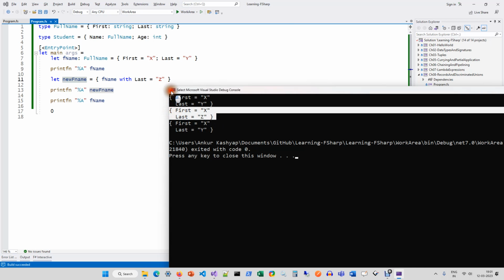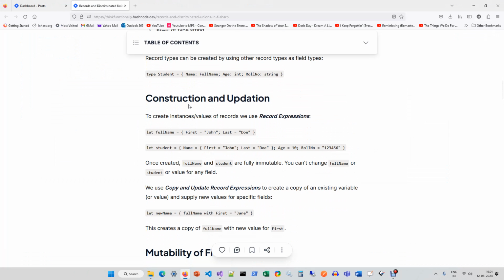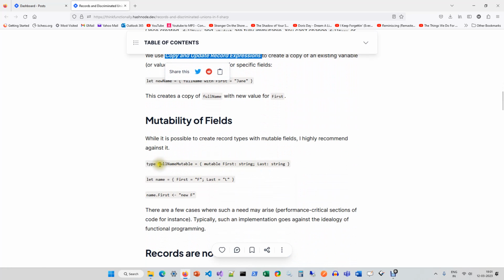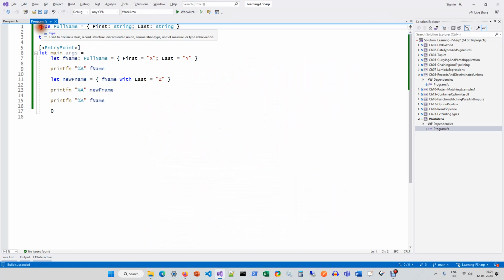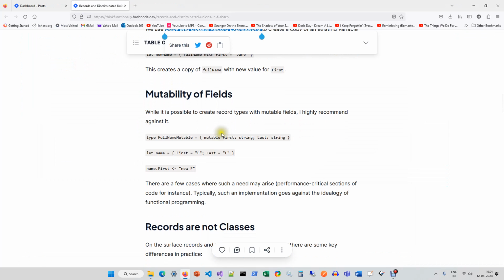So this technique is called copy and update record expression. Now, as I said, if you define your records like this and then you define your values like this, you cannot mutate it. So I have given an example on the blog of how you can create mutable records and how you can change the value. But once again, you have to have very strong reasons to do it. I extremely strongly recommend not to follow this path. This is just not needed.